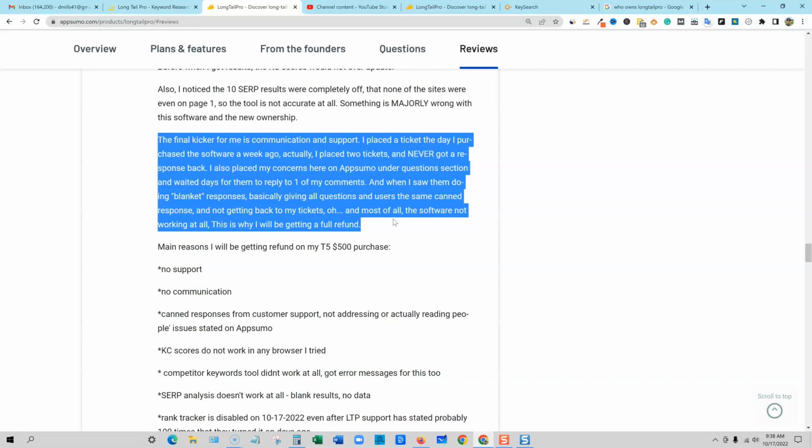I also placed my concerns here on AppSumo under the questions section and waited days for them to reply to one of my comments. And I saw them do blanket responses, basically giving all questions and users the same canned response, like we turned it back on, we turned the backlinks checker on, we turned rank tracking on. I just showed you right now, it's not updated. That's a lie, actually. And you lied to dozens of people. Basically giving all questions and users the same canned response and not getting back to my tickets. And most of all, the software not working at all. This is why I will be getting a refund.